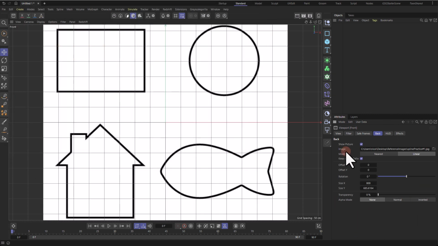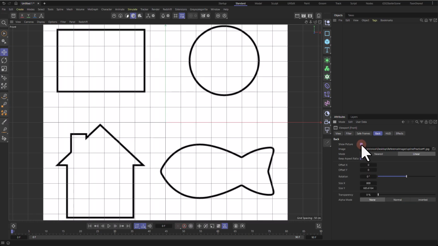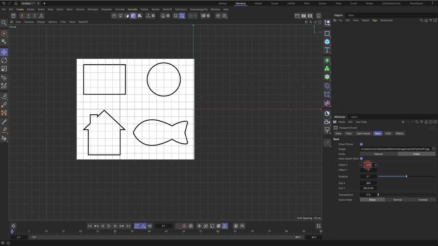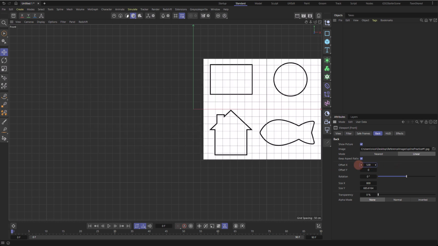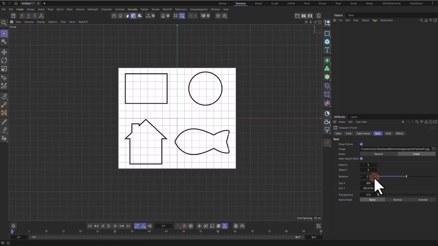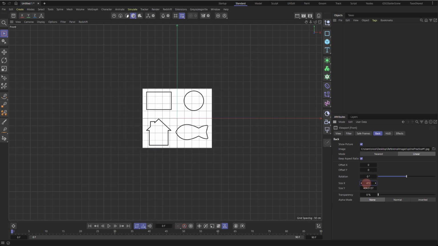In this Attribute Manager, you will see that you have a variety of options. You can hide the image. You can delete the reference image. So for example, if you're done and you don't want the reference image there anymore, you can go in here and delete the path. Just press backspace and press enter. You can move the image by changing the offset in X, that's left and right, and the offset in Y, that's up and down. You can rotate the image, and you can change the size of it.